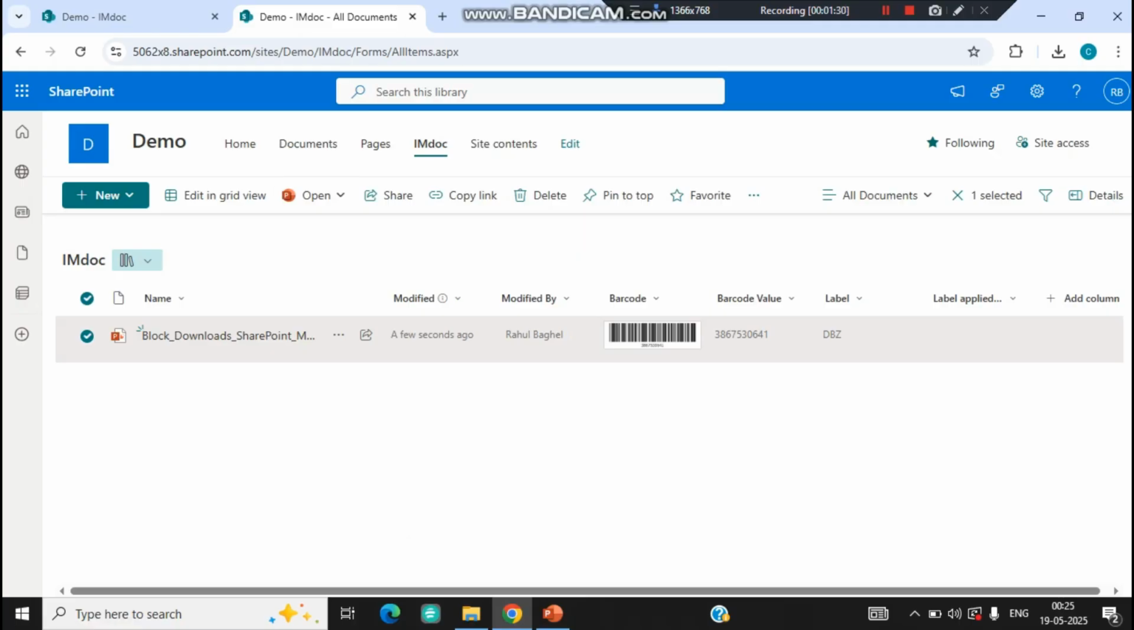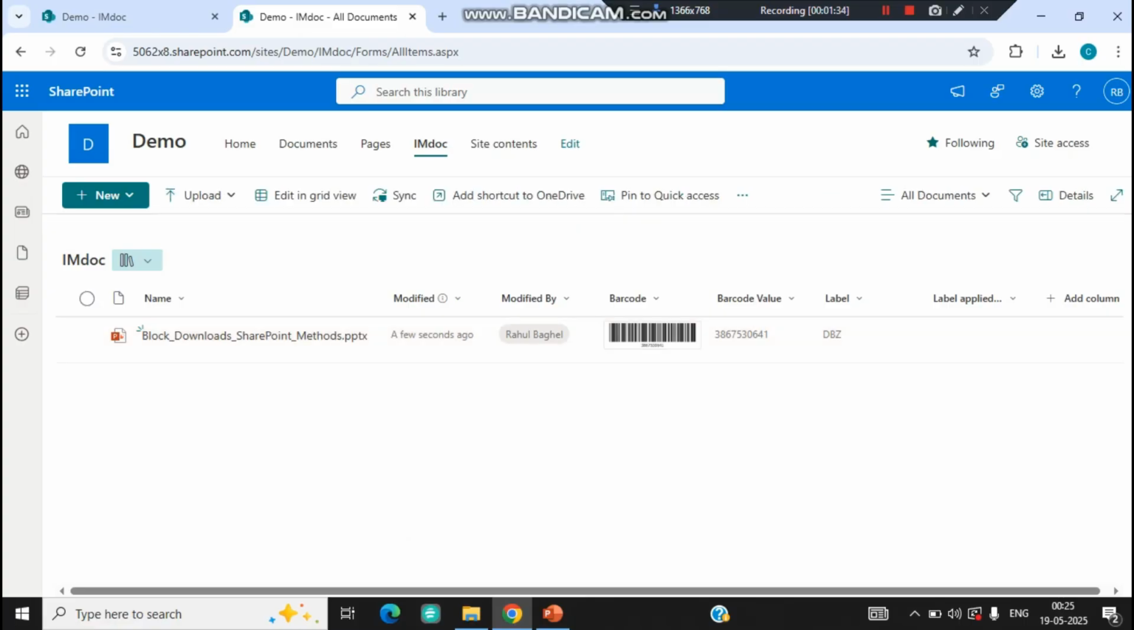Okay, because I have set it up so that the files should be moved to recycle bin automatically. Okay, either way you can set up the retention policy as per your requirement, and the action which you set up, it will work accordingly.